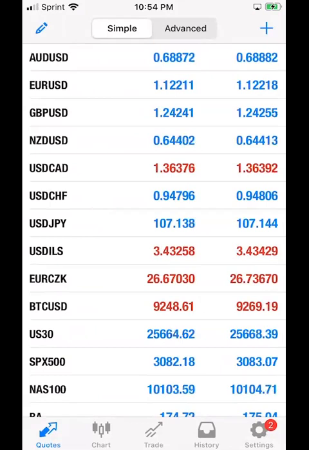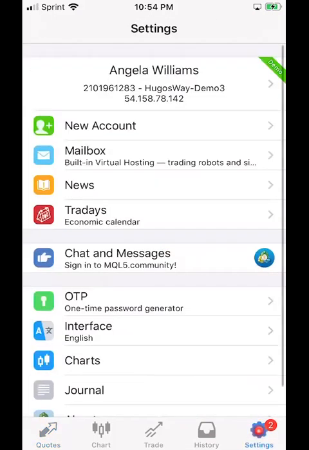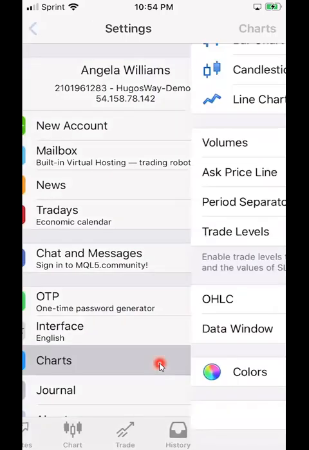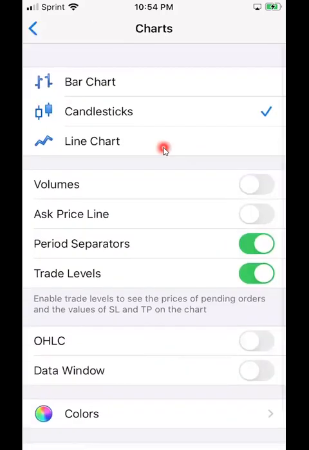The first thing you want to do is go over to the bottom right and click on settings. Once you click on settings, go right here where it says charts. What you want to do is make sure that candlestick is selected for your chart type. So make sure it's candlesticks. You also want to make sure that these indicators are selected in green, okay?